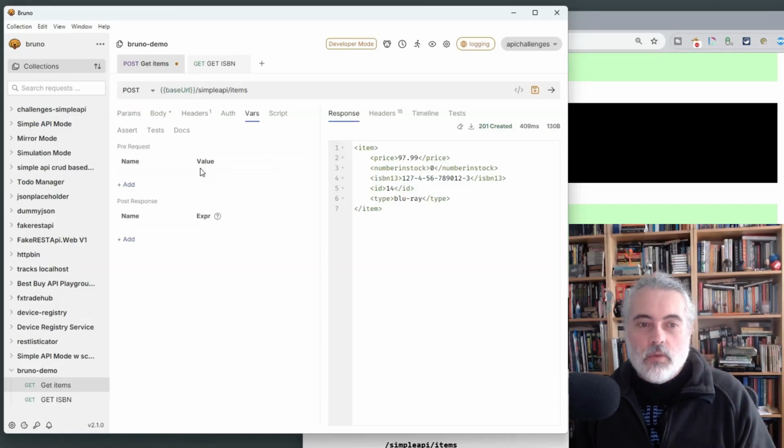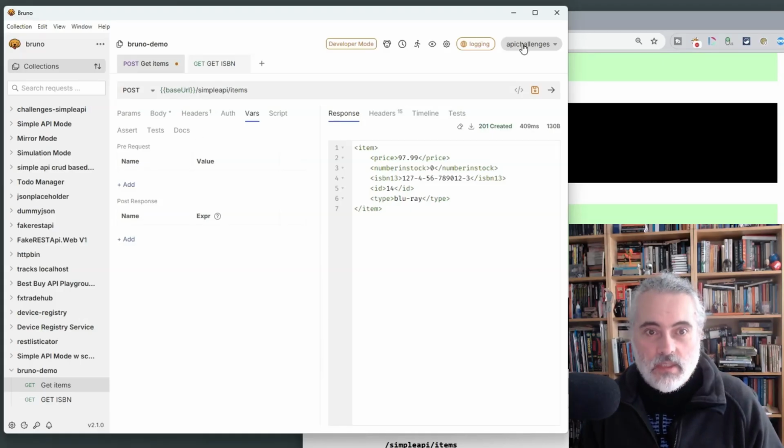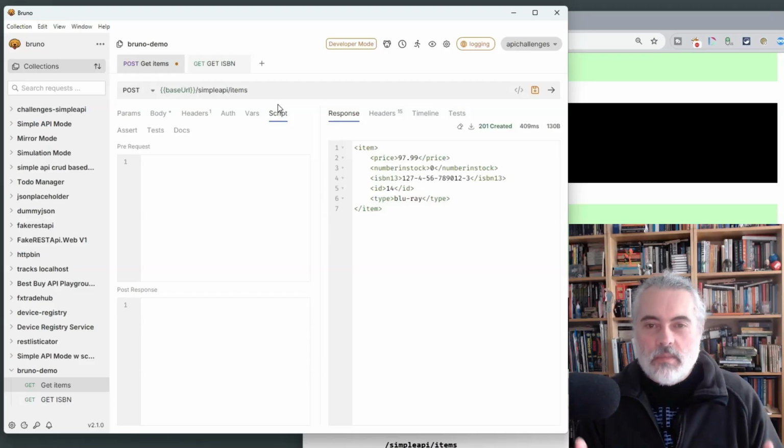We can set up variables at the request level or the collection level. I tend to use them at the environment level, and sometimes I'll configure them using scripts. Now, scripts can be used for automating, checking the results, various other things. I tend to use it for helping me.